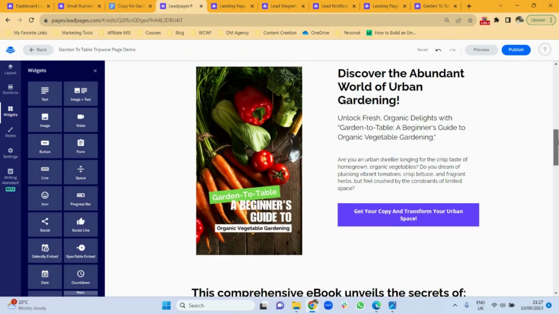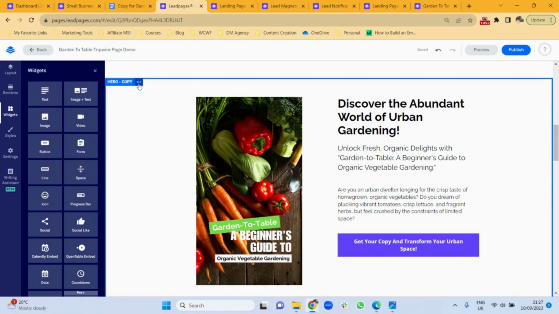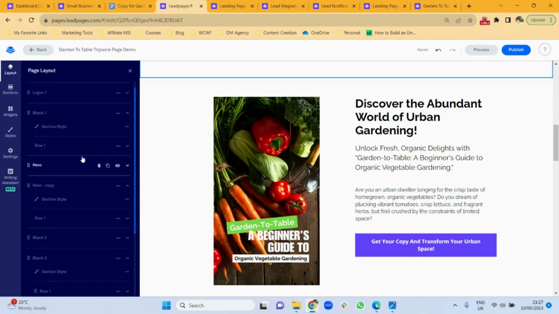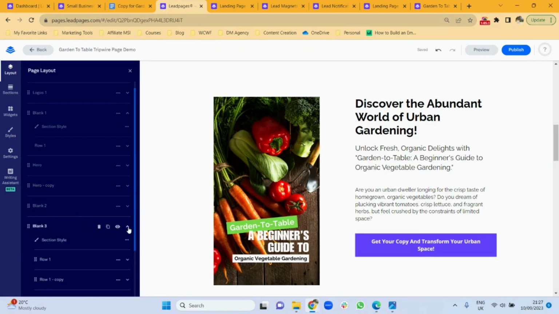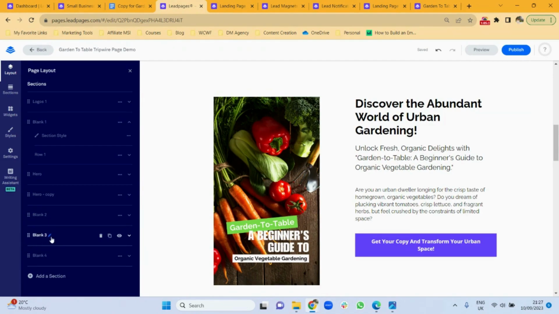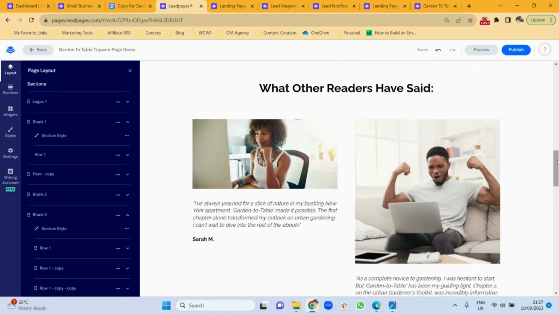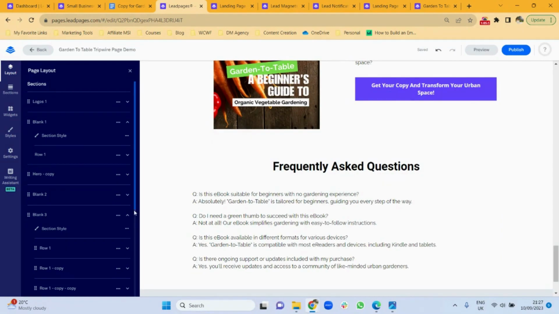So what I can do now is I can go to the 3 dots, edit section settings, go back. So this is the copy of the first section that we just duplicated. And I want to bring it after the blank 3. So I'm going to hold down here and drag it so that it appears after this section here, which is the testimonials. Or is it a testimonial? It should be after the frequently asked questions. So that's blank 4. So let's move it one space down again.